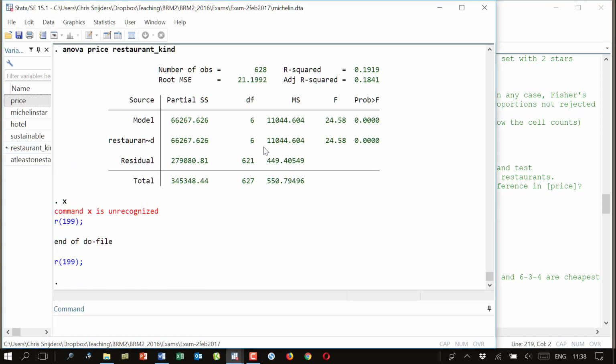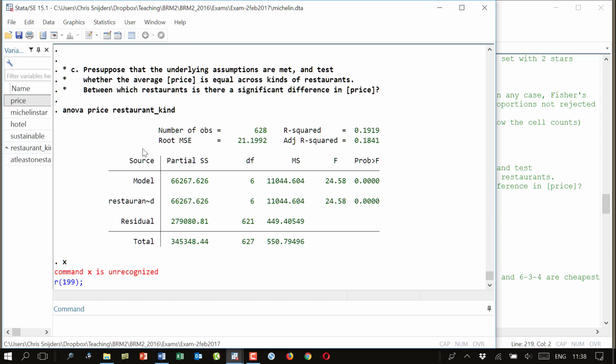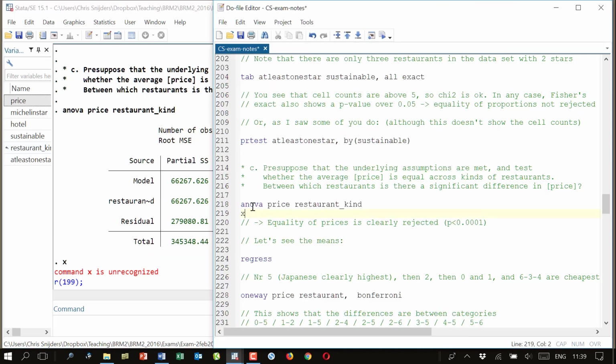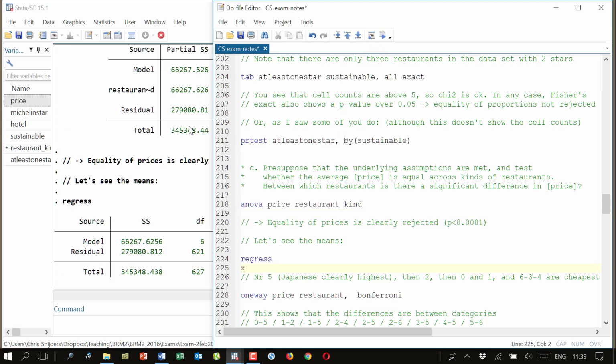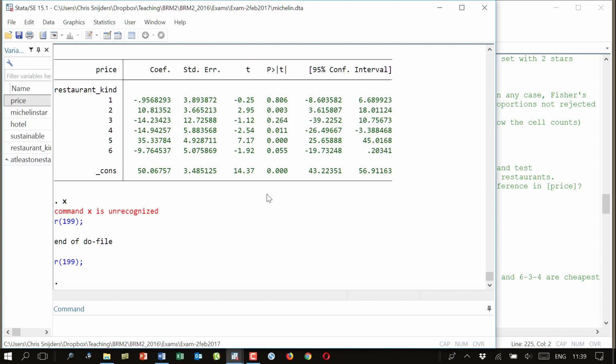Okay. So first let's have a look. This is the general analysis of variance command. Price as the thing to predict with what kind of restaurant it is. And we see here totally significant. Yes, there is a difference between the different kinds of restaurants. We do not know just yet between which ones, but there is at least a difference. And to figure out which ones, well, the first thing to do would be perhaps to look at the means to get already a bit of an idea.